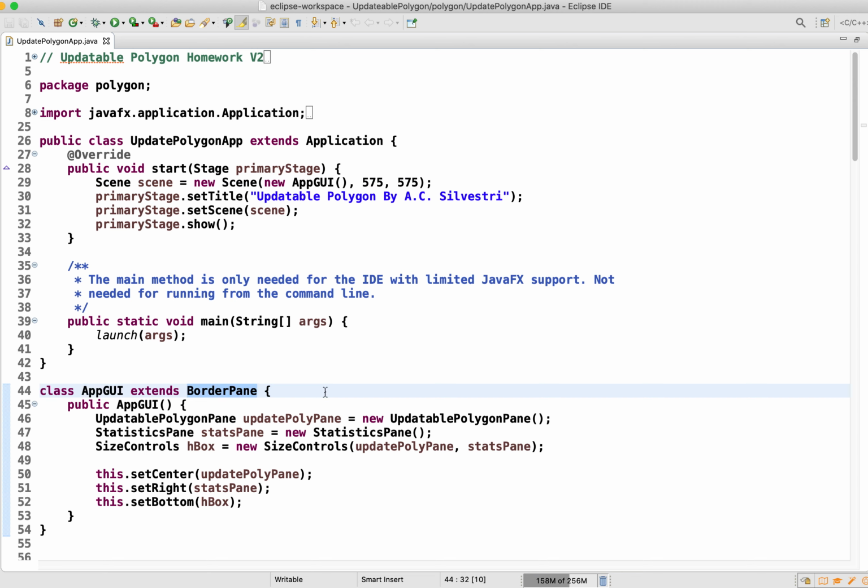So what does that mean? You have to understand what a border pane is. An app GUI is a border pane, but a border pane is nothing more than establishing regions of your app. You have a top, a bottom, a left, and a right, and then whatever real estate isn't occupied by those regions, that goes in the center. And so let's take a look at this. Now see, let's run this to show you what's actually happening here.